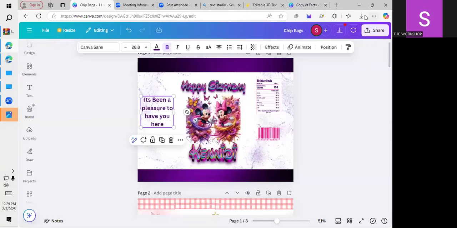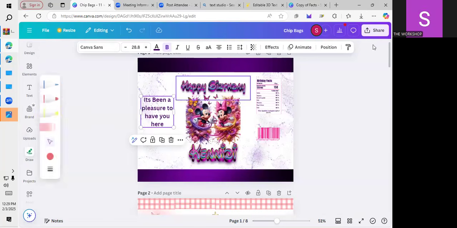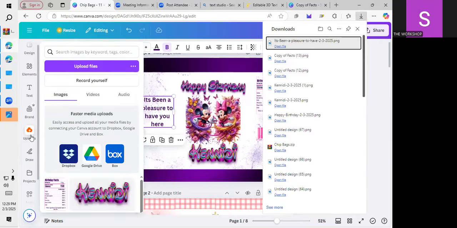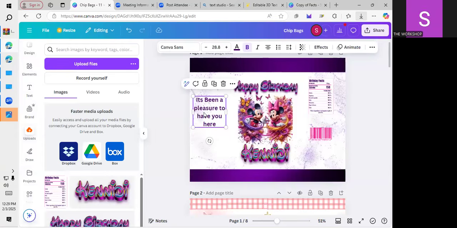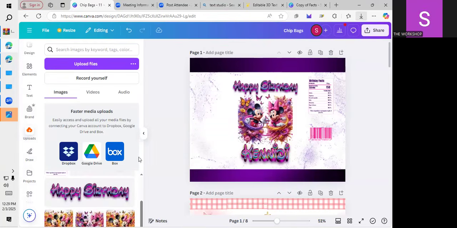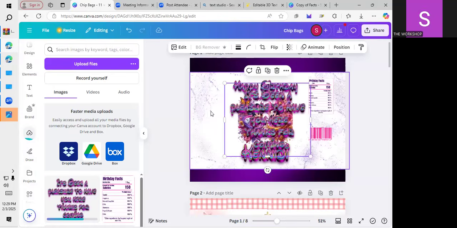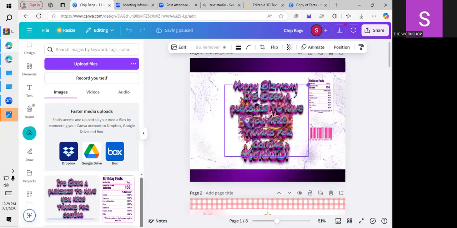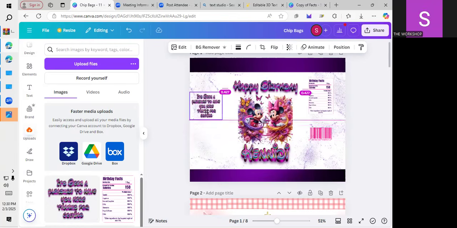And I'm going to take it and bring it over here to my chip bag. Once I have it saved over there, I can remove this now because I'm not going to have to use it. Hold on, let me redo that. And there it is. So I'm able to put that there.